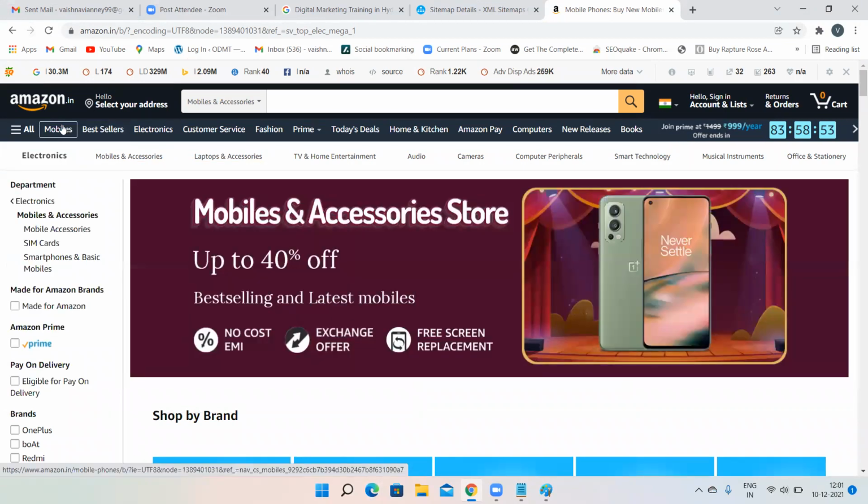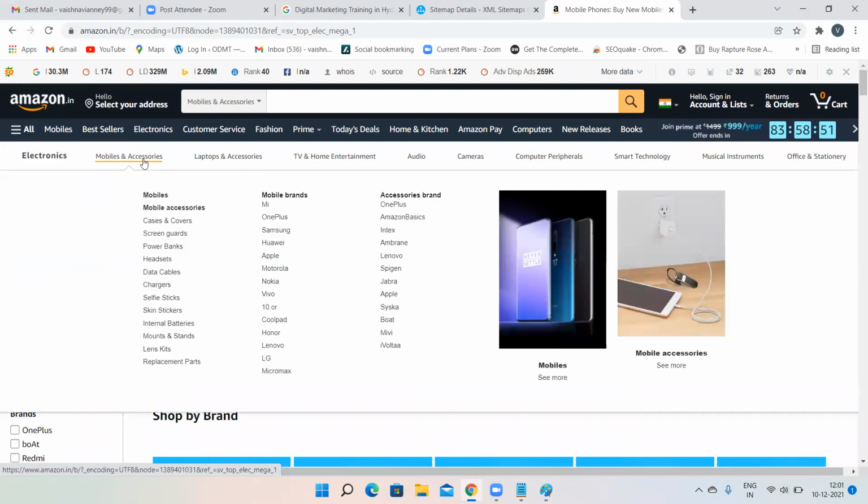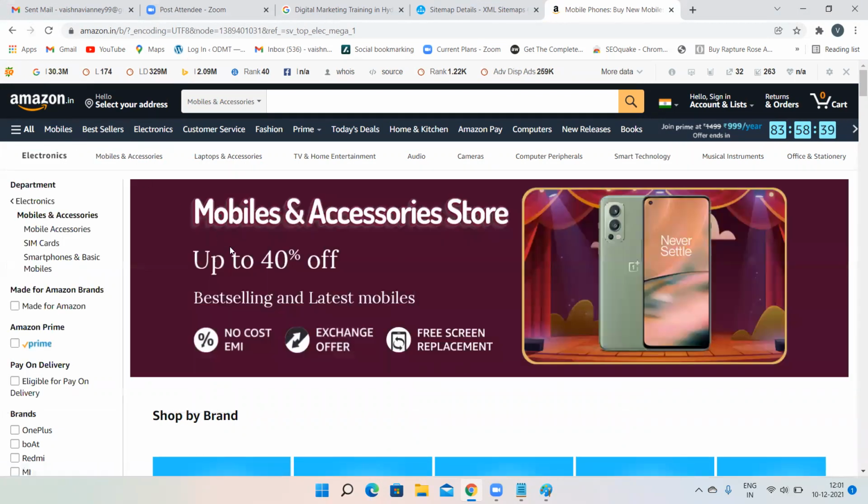There was a page called mobiles. When I clicked on that particular page, there is a sub page called mobiles and accessories, and in that they have created one more sub page. That is these many sub pages they have created. So to locate one particular page, they have created n number of sub pages. That is only known as HTML sitemap. HTML sitemap is for the user. XML sitemap is for the server.